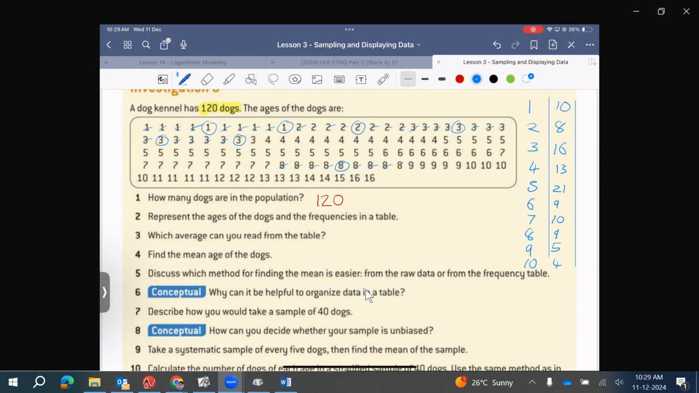And then 11's. How many 11's are there? 1, 2, 3, 4. 12's? 3. 13's? 14's? 15's? 16's? 2. Just put a couple of lines across. Like that. Make it a bit easier to read.